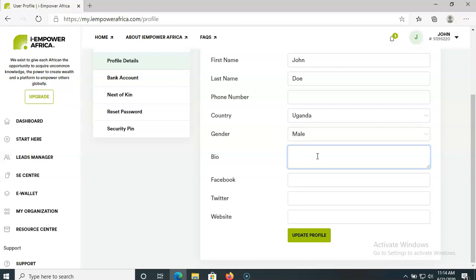When you update your bio, you can add your Facebook link here. You can add your Twitter handle. If you have a website, you can put in your website here. And when you're done, you click update profile so that the system will save your details.